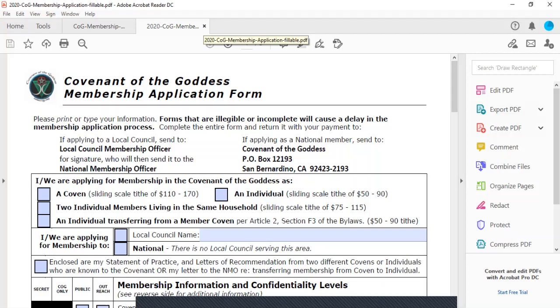So I certainly hope that has helped you in filling out a loan application. I'm sorry, filling out a membership application for Covenant of the Goddess.